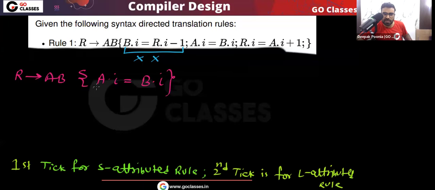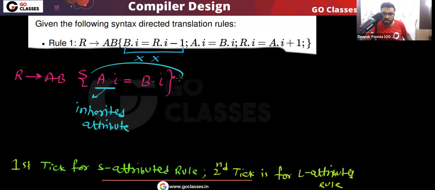Okay, now notice that this A dot I is an inherited attribute. Why is this an inherited attribute? How do I know that A dot I is inherited attribute? Because this semantic rule is associated with this production, and in this semantic rule we are defining A dot I. A is on the RHS. We are defining attribute of RHS, so this is inherited attribute. So remember, A dot I is inherited attribute. Because here you are defining inherited attribute, definitely this is not an S attributed rule.